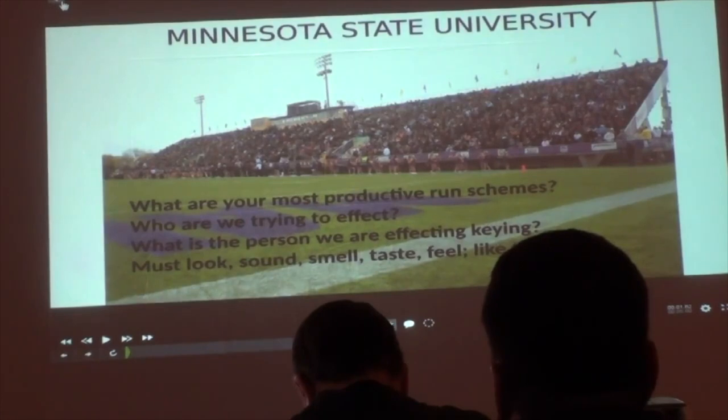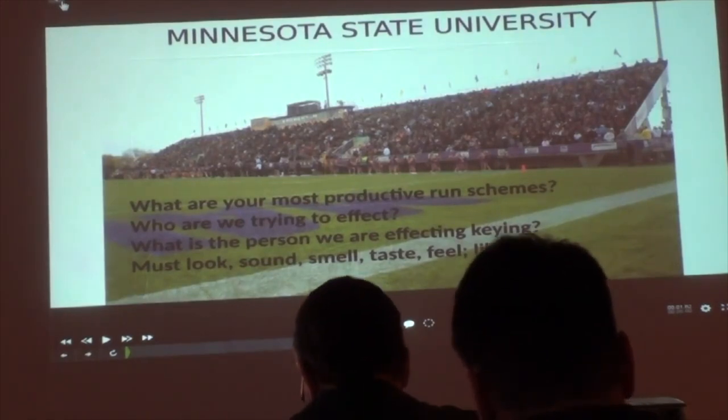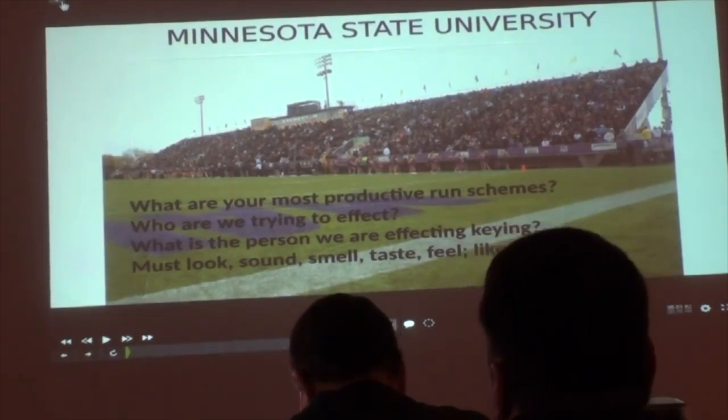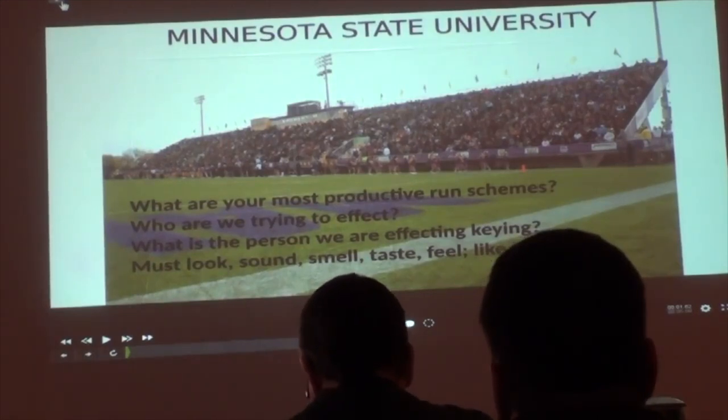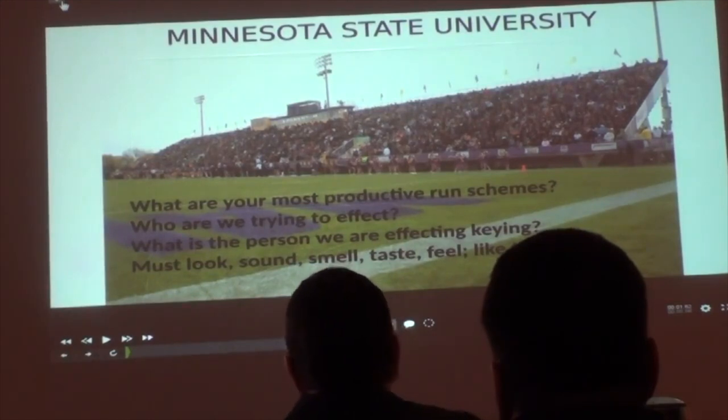If it's a front side safety and he's the D-gap defender in the run game, how are we going to affect him? What is he looking at? Is he looking at the tight end? Is he looking at the tackle? Is he keying the backs, the back flow? All those types of things.